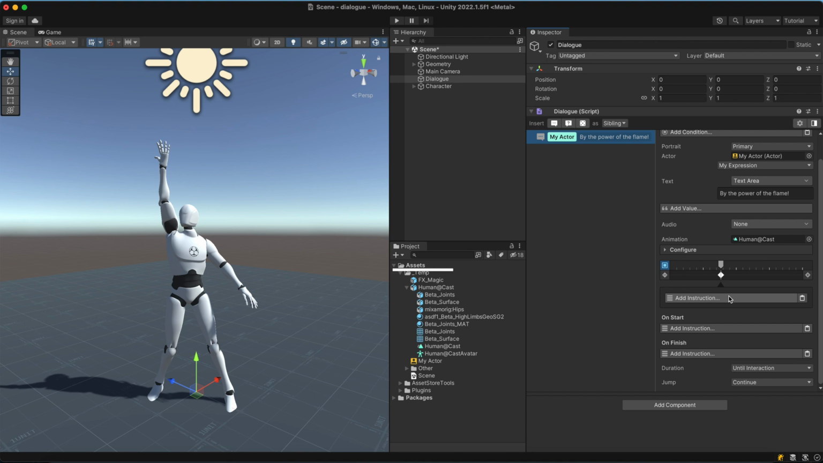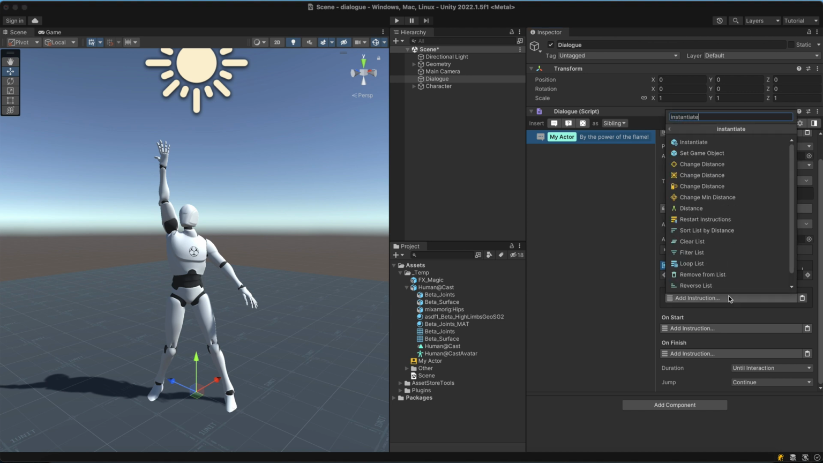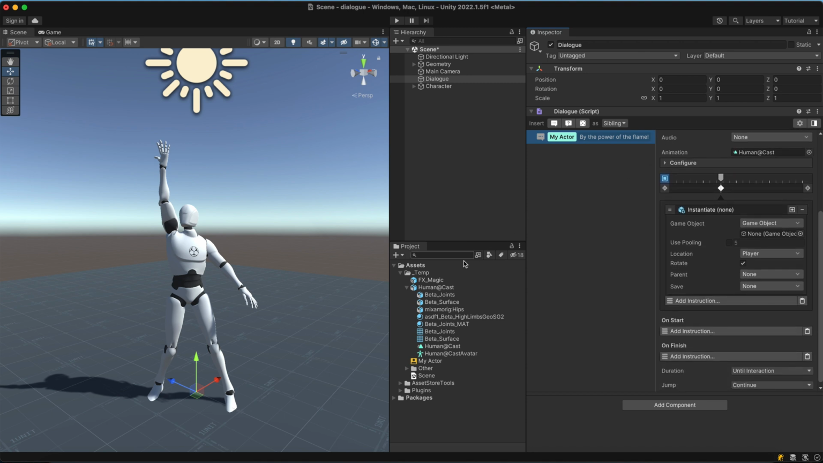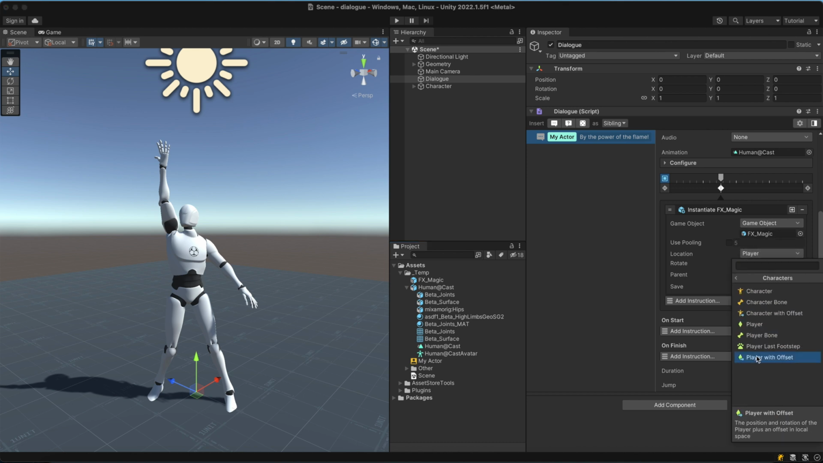For example, here I have a prefab where a simple particle effect is played. We look for a good timestamp where it makes sense to play this effect and use the instruction instantiate. And choose the right hand of the character as the starting location.